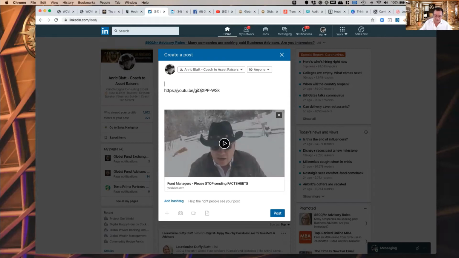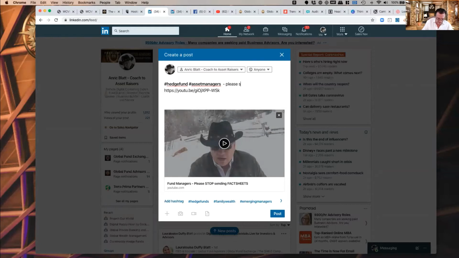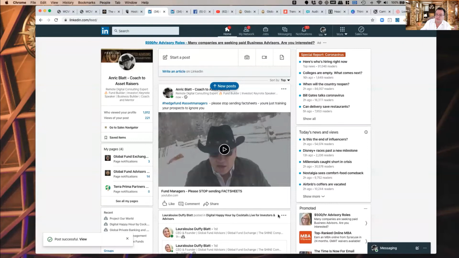And in 2 seconds, I can have a post here, and I can go hedge fund, asset managers, please stop sending fact sheets. You're just training your prospects to ignore you. And bingo, post. Okay, so that's a good example of a content adding value, multiplying.